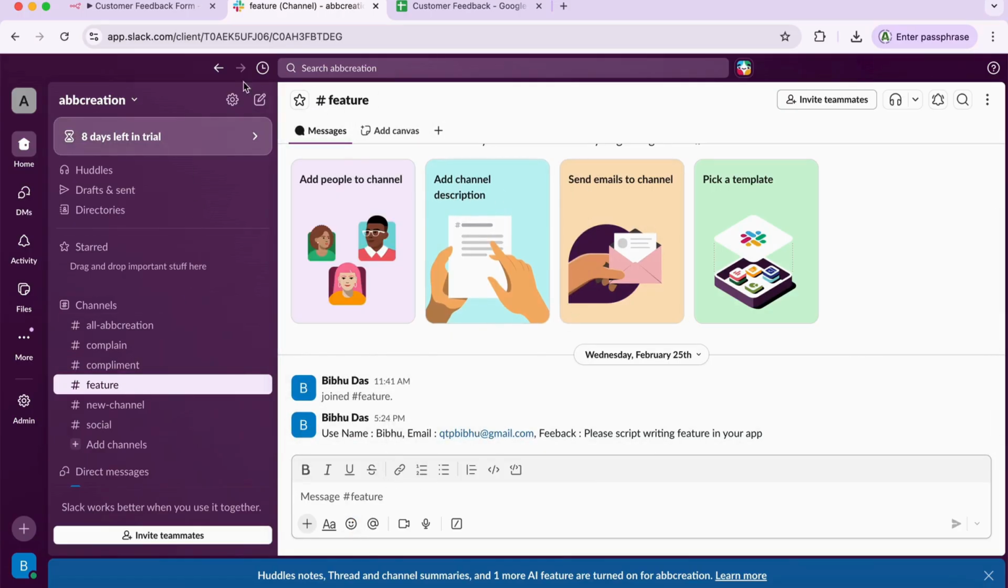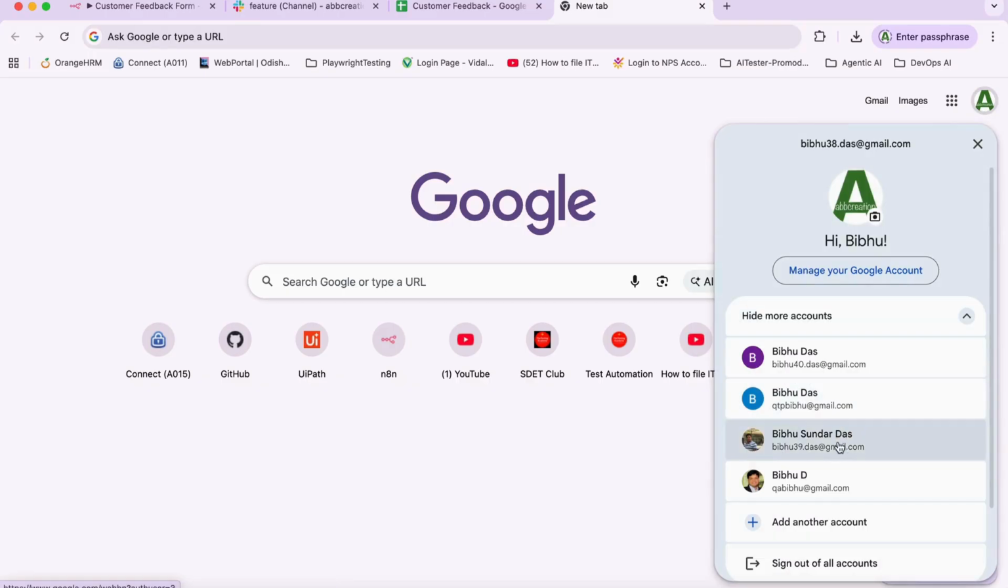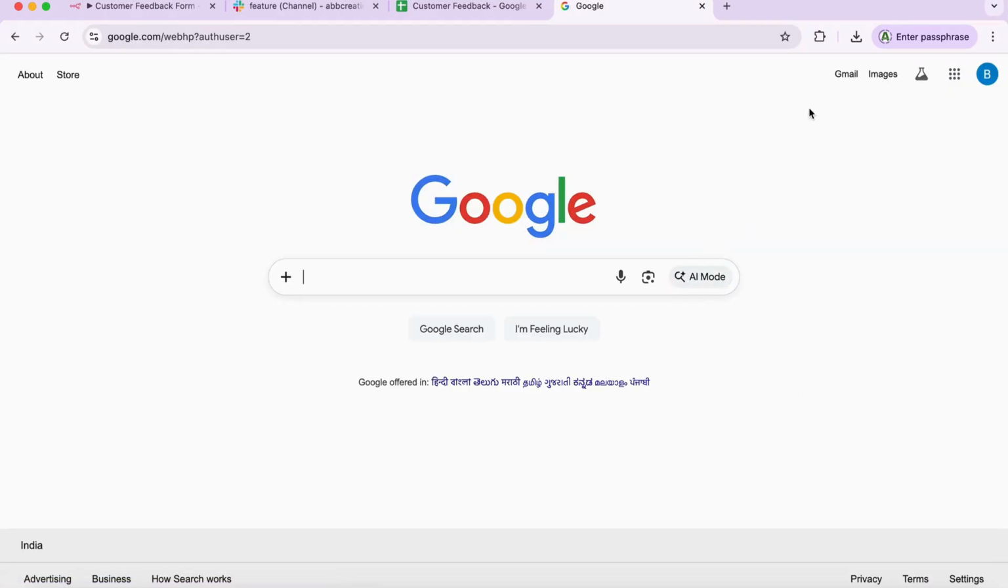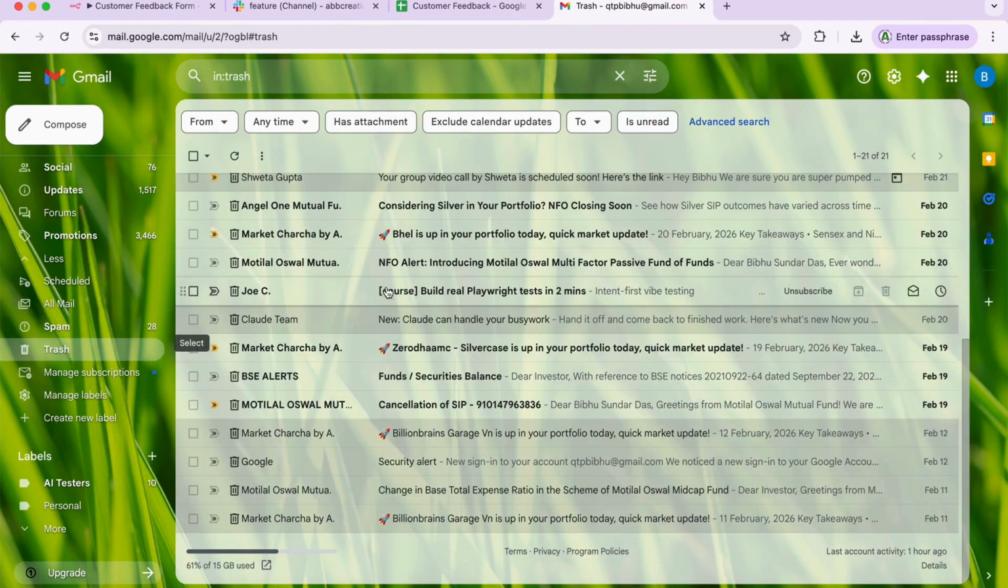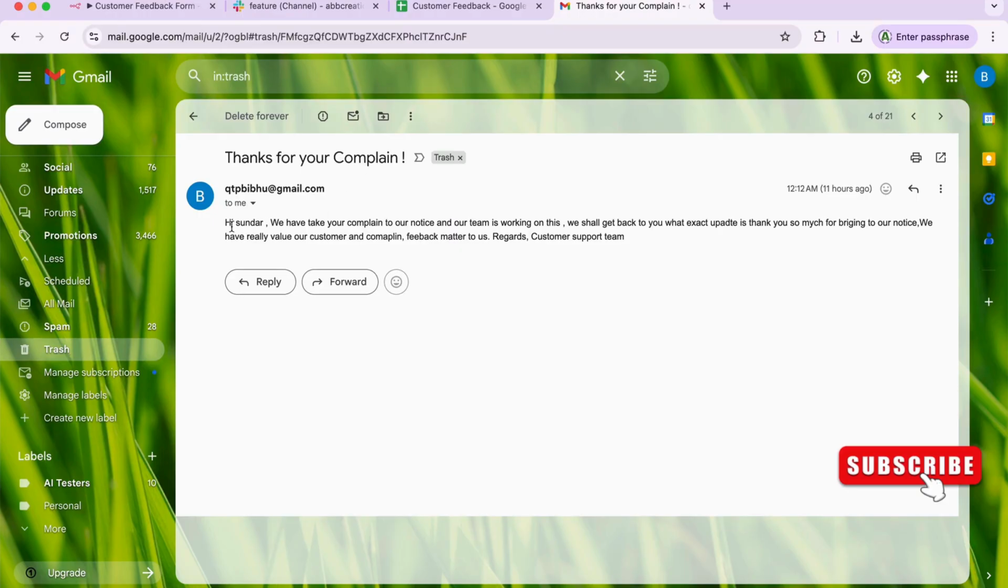You have to send the email. If you want, I will show you one of the emails, how it looks. Let me go to my mailbox, let me open. Yeah, if you see here, this is one of the complaints I got. If you see, thanks for your complaint. Hi Sundar, we have taken your complaint to our notice. We are working on this. We shall get back to you with the exact update. Thank you so much for bringing this to our notice. Blah blah blah.